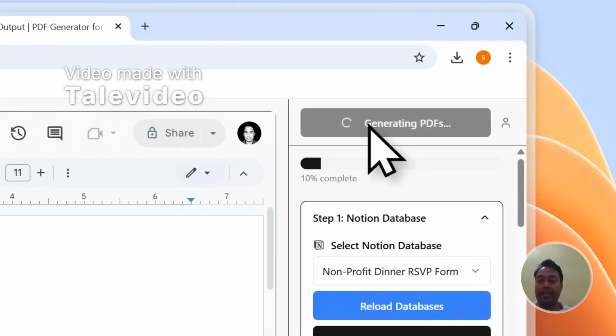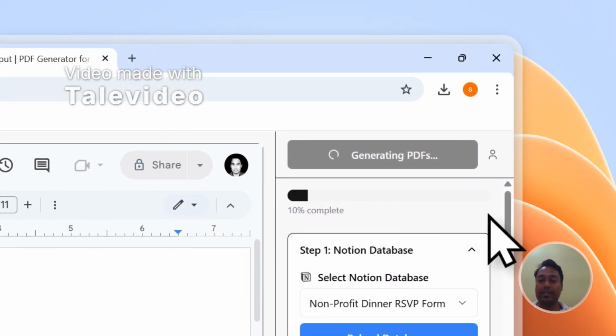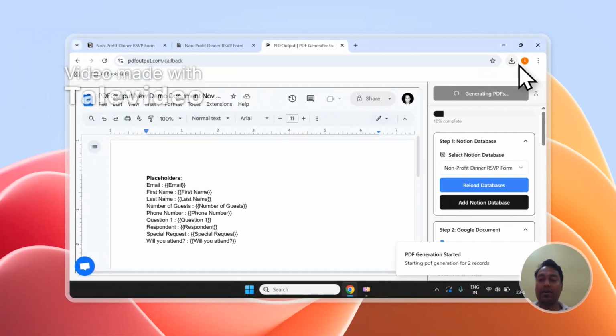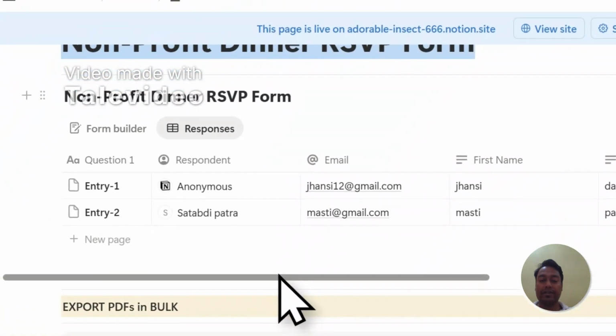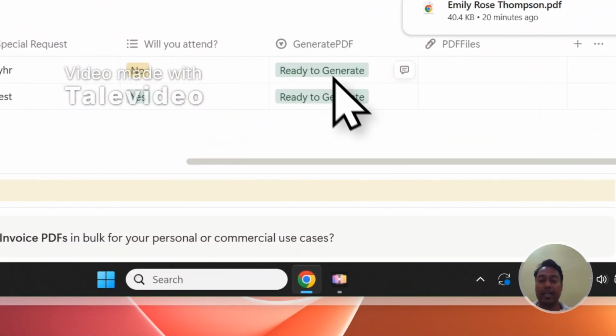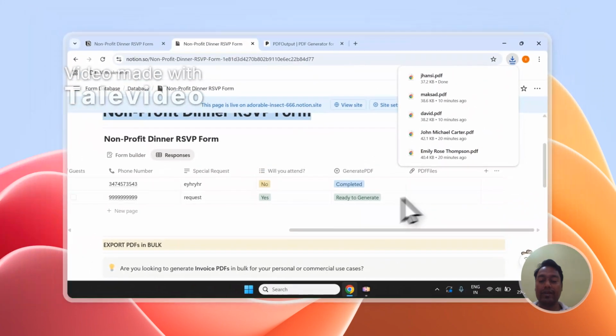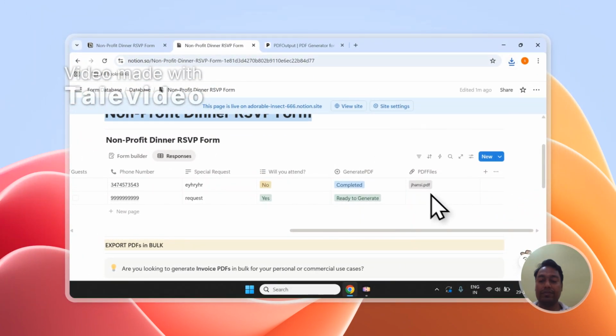So let's click on download PDF and it will automatically start generating the PDF file. It will store the PDF in the downloads directory as well as it will save the PDF right inside the database. Any record which is marked as ready to generate will be converted to PDF and the PDF will be stored right over here. So you will see it has automatically added these two additional columns, generate PDF and PDF file, and it will automatically convert that to PDF over here.